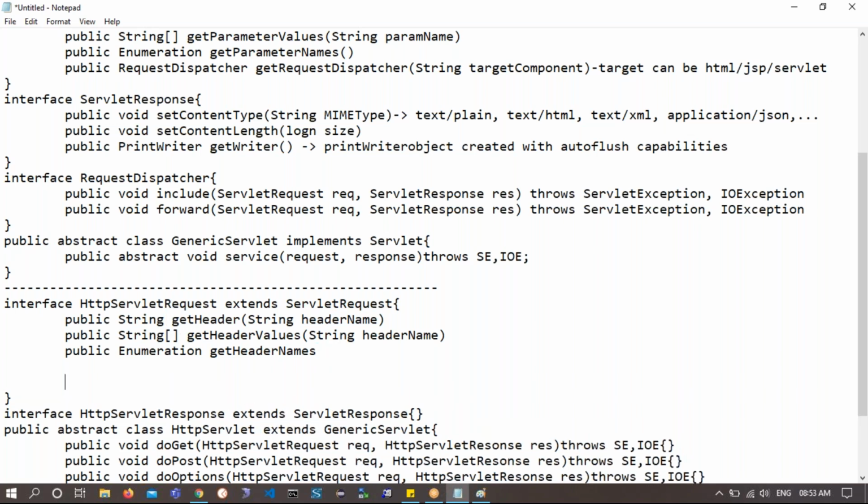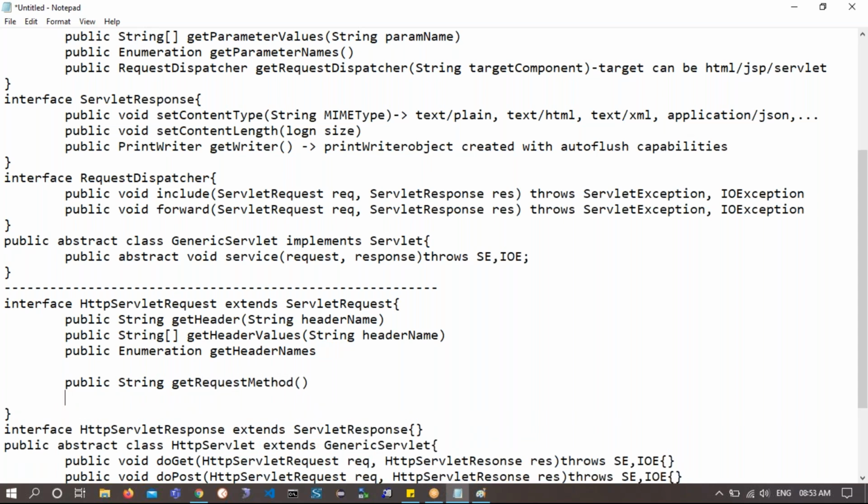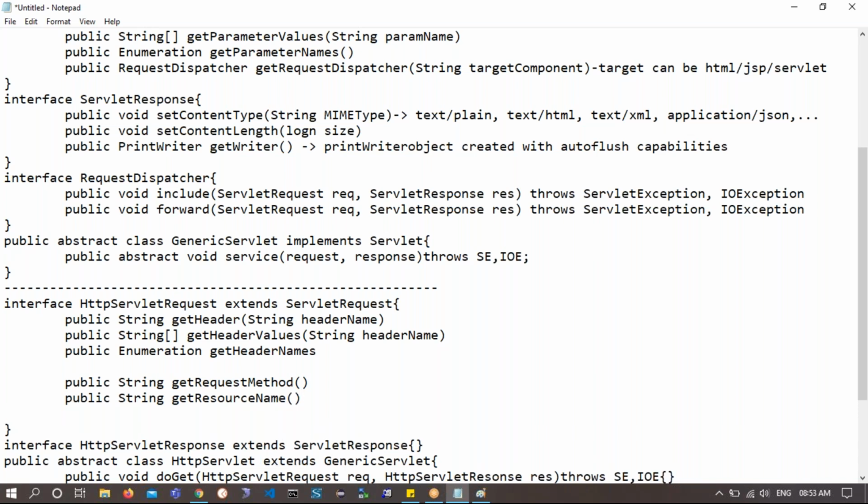Apart from this, you want to know so many things. You can say public String getMethod. You can get whether it is post or get or options or delete, whatever it is. And you can have public getRequestURI. You will get the URI on which name it is coming, and then you can call public String getContextPath.